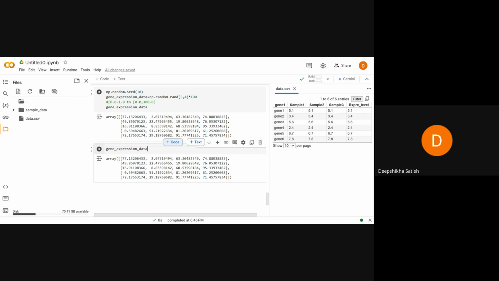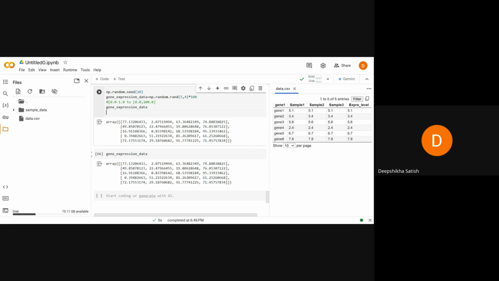Now this is again an array. For this array, we don't have row names and column names. So we can add these by calling index and sample. For that, you can create two variables to store row names and column names, or let it create here itself.